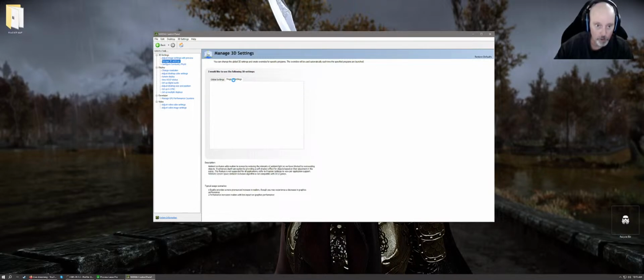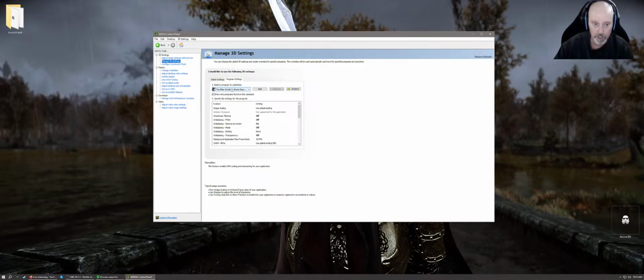Actually, we want to go to program settings because we're going to do the specific for Skyrim. So here's the Elder Scrolls Skyrim is what I have in program. And I have anisotropic filtering turned off. Anti-aliasing FXAA is turned off. Gamma correction I'm leaving on. Anti-aliasing I've got turned off. These are things that are going to happen at either the game level or at ENB level. So I don't want to double up, right?